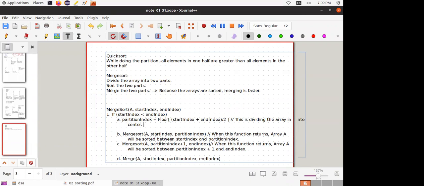No, not necessarily, Susan. The size does not have to be even. Even if it is an odd size array, it should be fine.